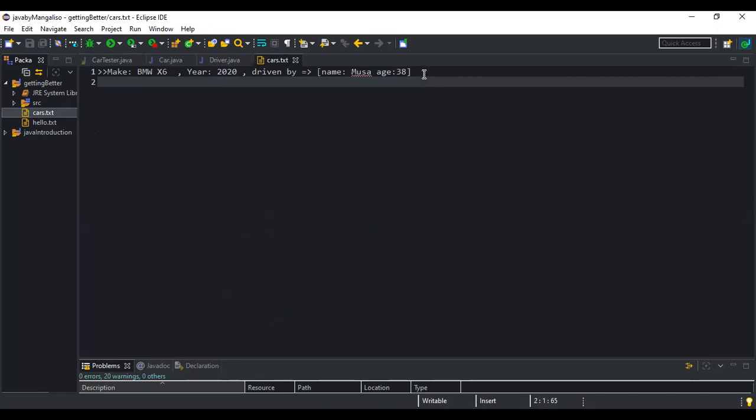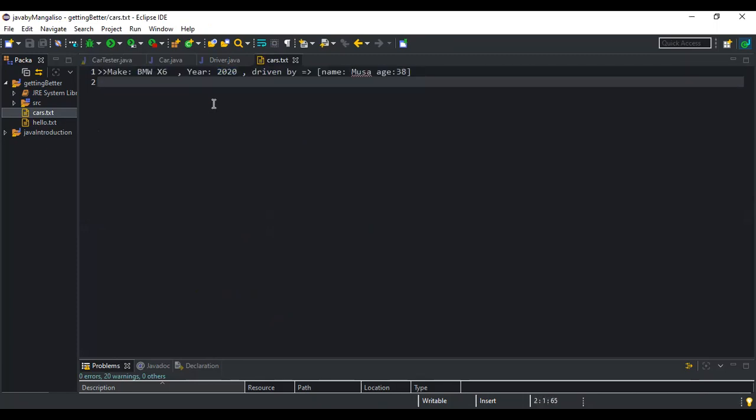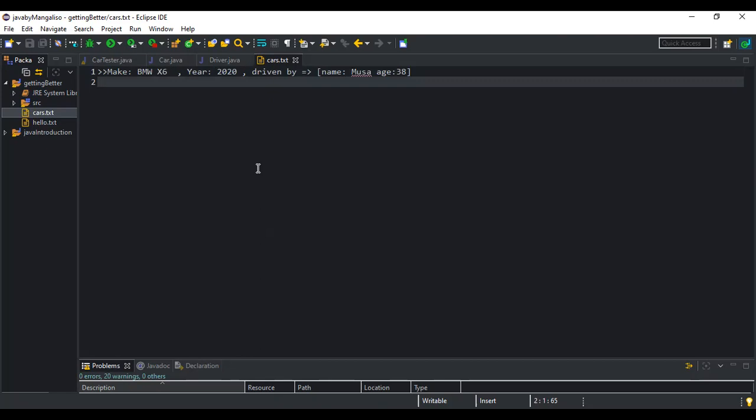Okay, this is the text file that we are expecting, the kind of content we're expecting in the text file when we write the object. So for the car, it writes the year and the make of the car. And also for the same car, it writes who the driver is, giving us the name and the age of the driver. So the content of the text file is going to be the result of what we'll be doing here.